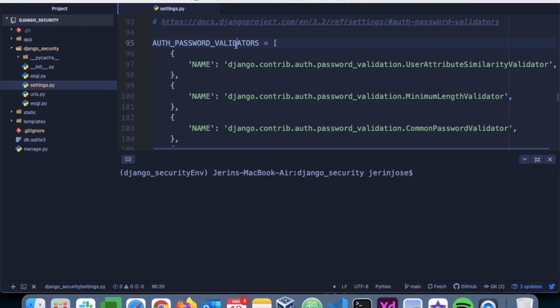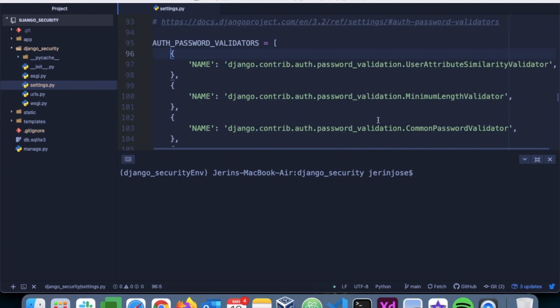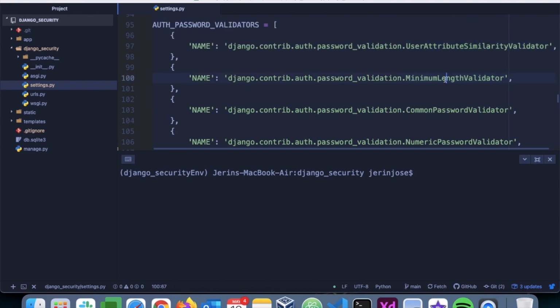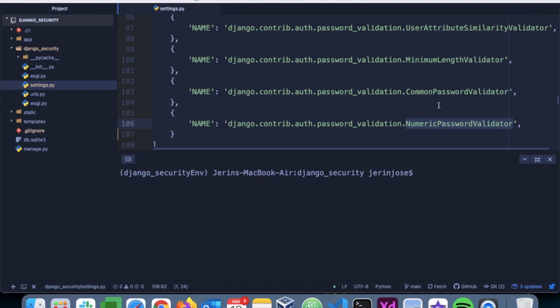I am here in the settings.py file within the project, and as you can see, there is a list called AUTH_PASSWORD_VALIDATORS. It contains a list of dictionaries of password validators which will be used during the creation of a password. There are a few default ones like UserAttributeSimilarityValidator, MinimumLengthValidator, CommonPasswordValidator, and NumericPasswordValidator. For the requirement of minimum length, we already have a validator here. What we have to do is just mention that we want the minimum length as 12.